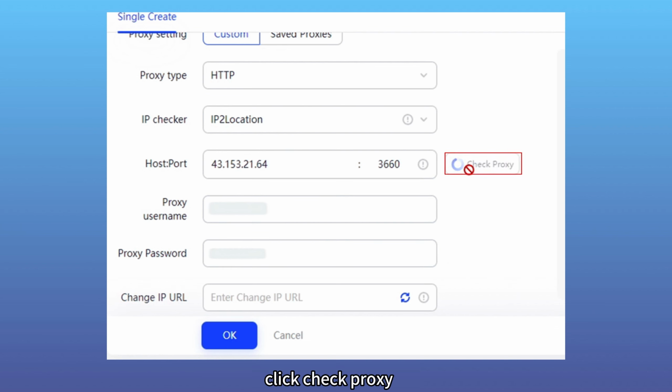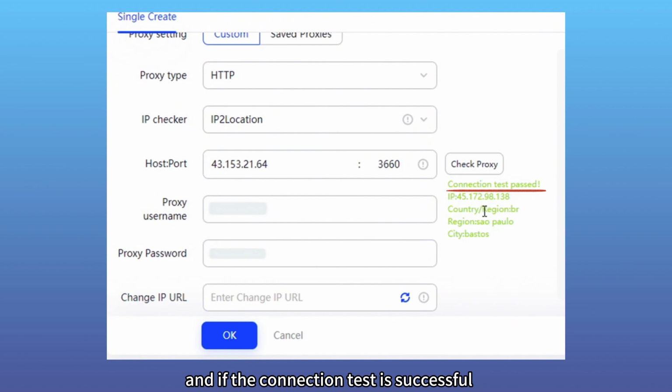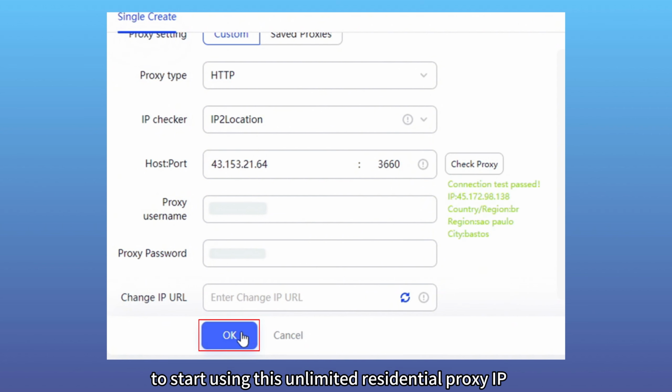Click Check Proxy, and if the connection test is successful, click OK to start using this unlimited residential proxy IP normally.